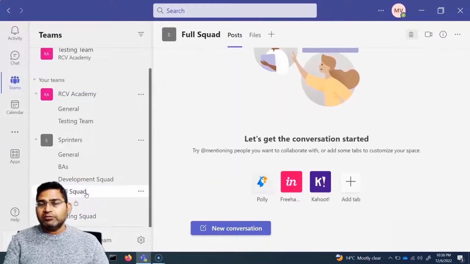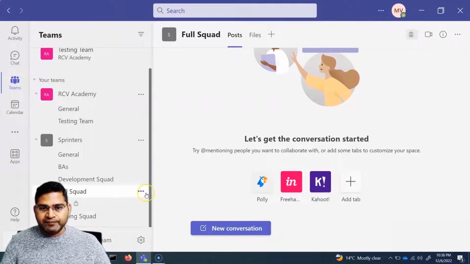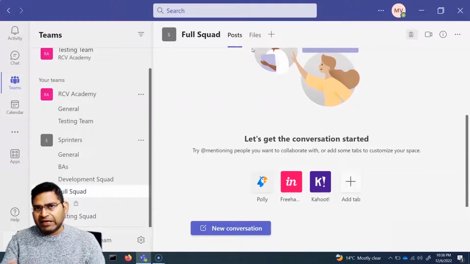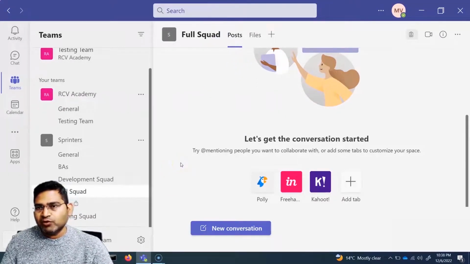Now full squad will be having the full team, and when the retrospectives are being run, mostly all of the team members will be there. So now how can we go ahead? There are multiple options and multiple apps available in Microsoft Teams for retrospectives, but let's quickly cover one by one.